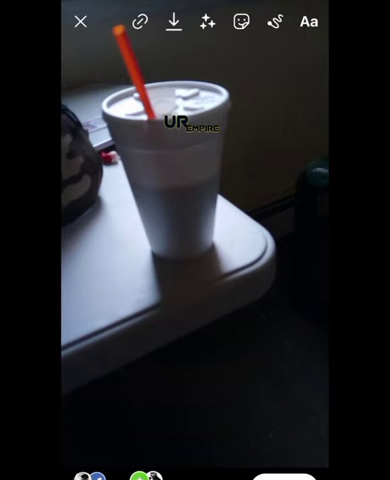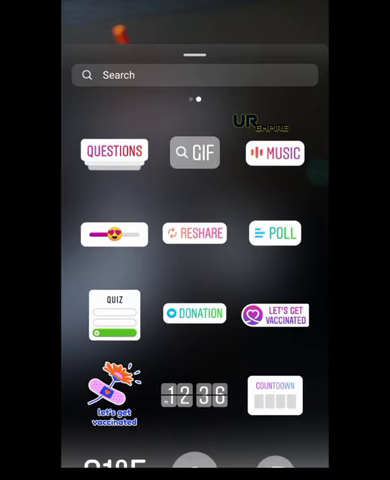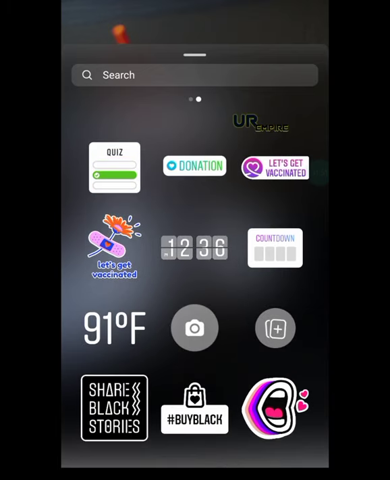I guess I could just post this picture with my coffee. Okay, took this picture earlier. Now you can see that my logo is still here, but I can hit this square smiley face, and it will bring the menu up for you. You can choose the location, mention, hashtag, questions, GIF, music, poll, quiz, donation list. But let's go to where you see the circle with the photo camera. You don't want to click the photo camera, but right next to it is basically a square and a plus sign. You want to click that.